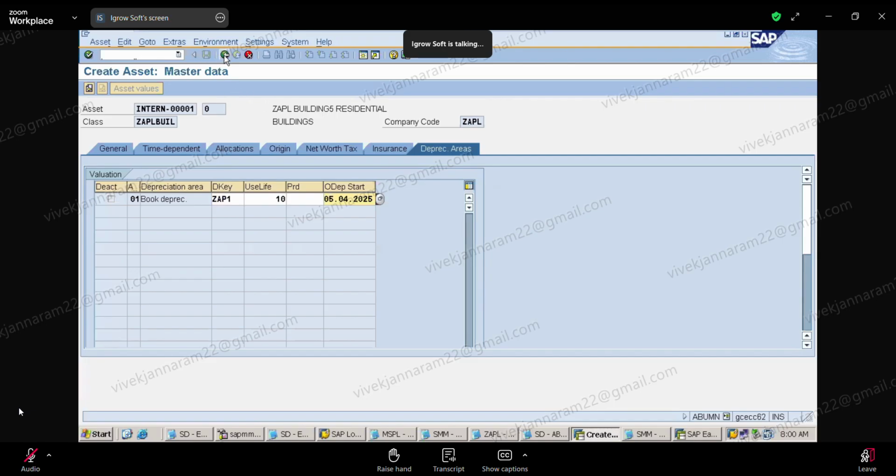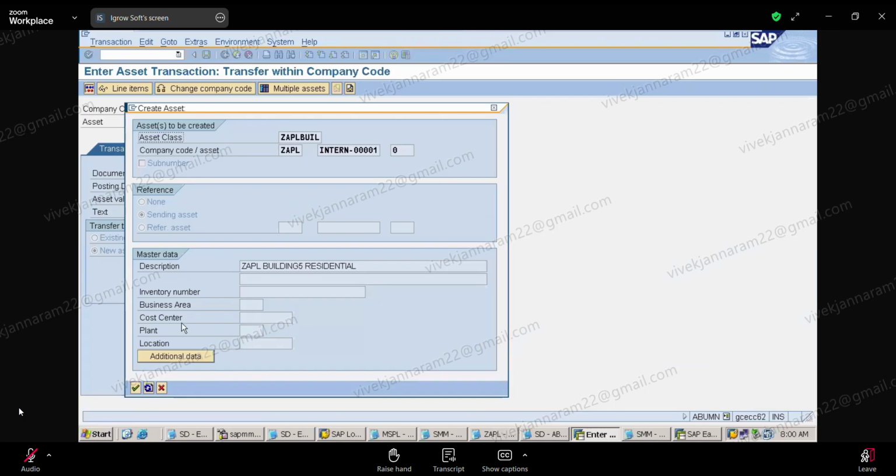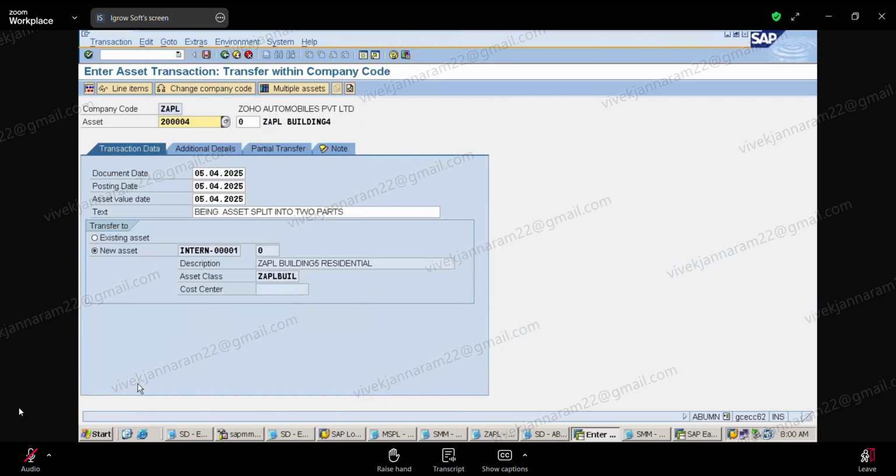Everybody clear? Okay, I will go back now. Press enter. So you get the internal number. Once you transfer, it will come. What number will I get? 205000. Correct or not? Is it clear, everybody? This is the way we do it if the master record is not created; you can create it here also.